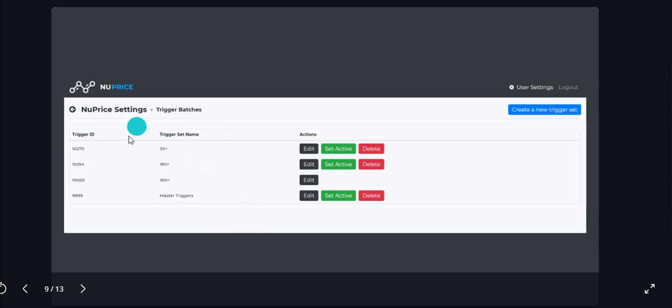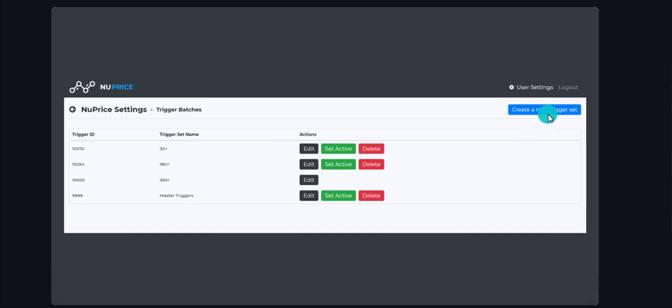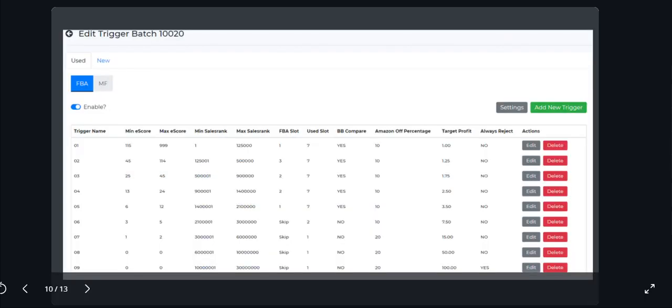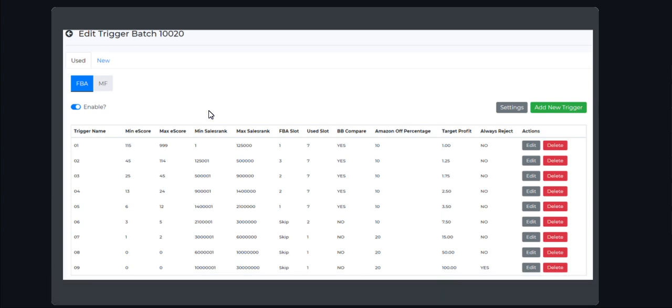Yours is going to look different. Yours is just going to have the default triggers to start off with. You can look at the default triggers, or if you want to make new triggers and have them populate the defaults, you can edit them. Just click create new trigger set. And once you do, it's going to pre-populate them with all the default values. You can make triggers for used FBA and merchant fulfilled, and then new FBA and merchant fulfilled. So you can really customize triggers to the item that's being repriced.